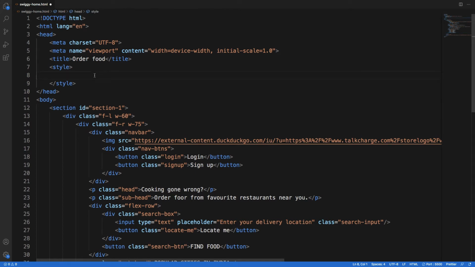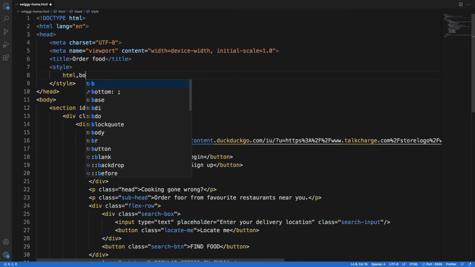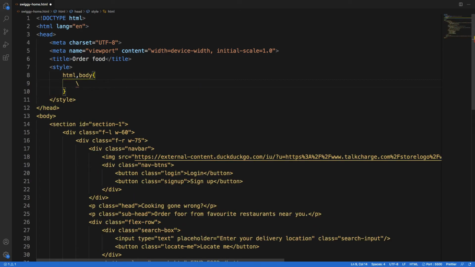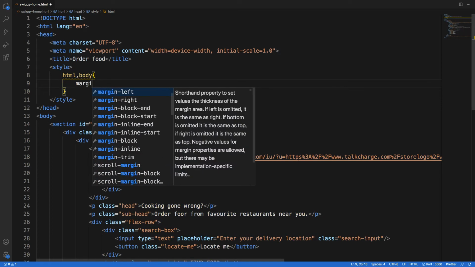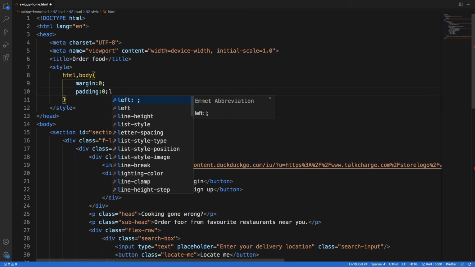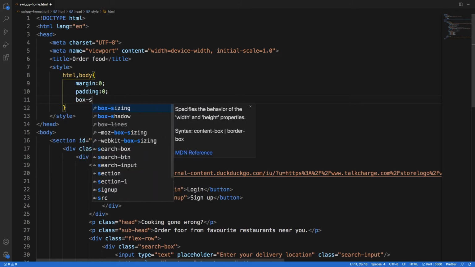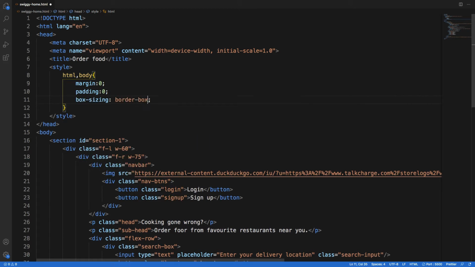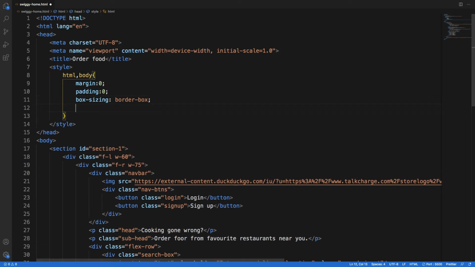Let's go to the CSS. Now first we'll be styling the HTML and the body tag with margin and padding 0 and a box sizing of border box. Let's give a background color of white as well.